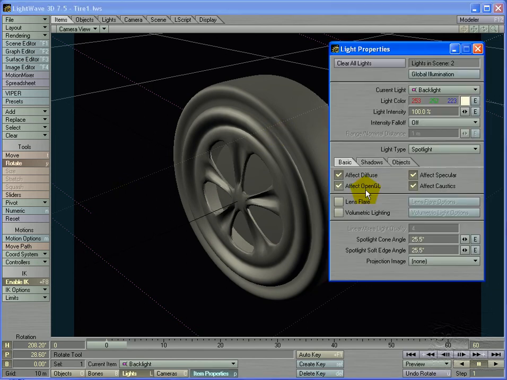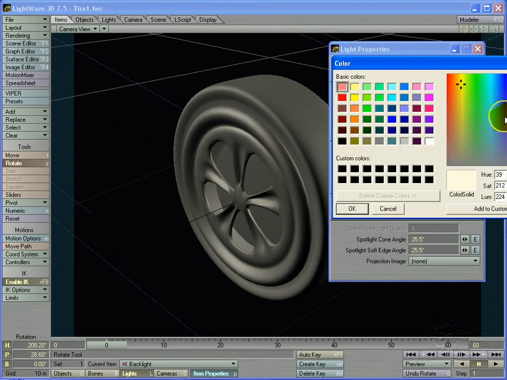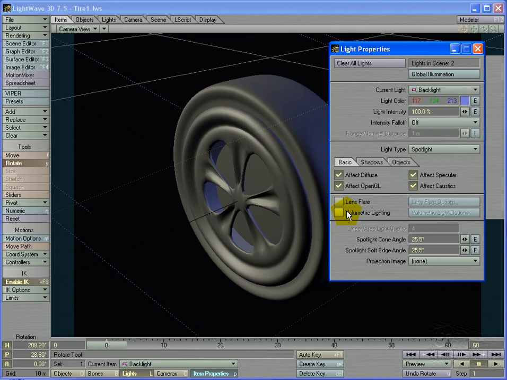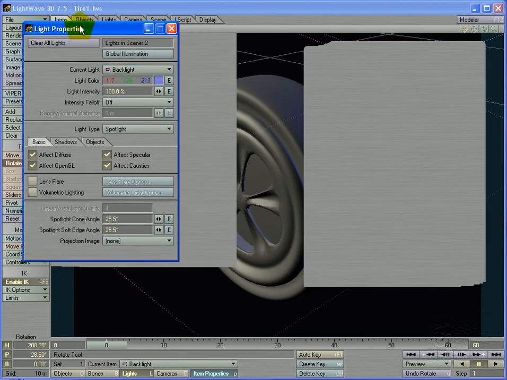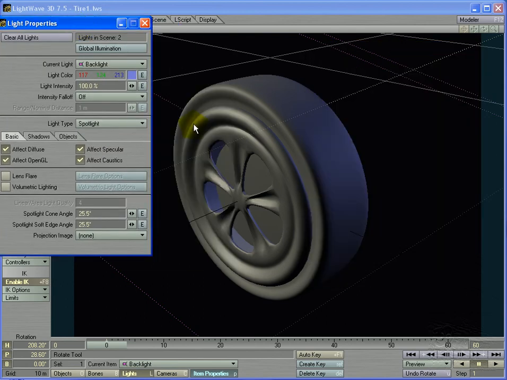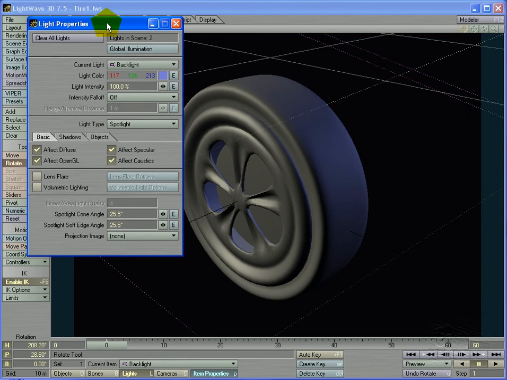I hit P for item properties for the light. But this backlight, I want to make just a nice blue. Okay. Now see how it shines through? That's going to happen unless I have shadows on, which I do. So that's actually pretty important. Otherwise, the light's just going to shine through. It's not going to know to cast a shadow. Now, you'd think that your main light would be in front, which it is. But because this light is tinted, it actually might need to be a little bit brighter. So I'm going to make it 140%.